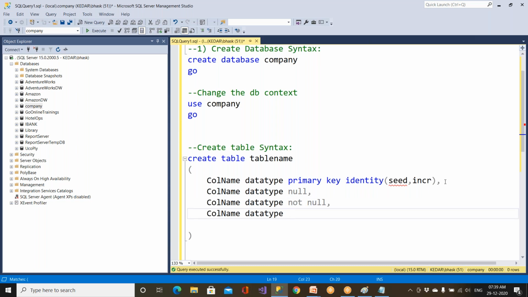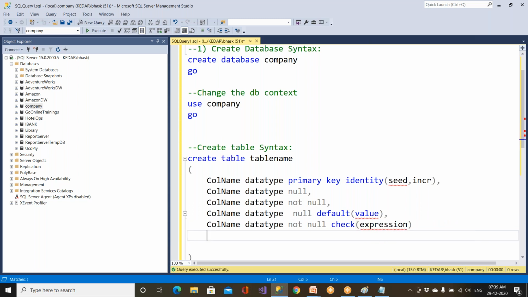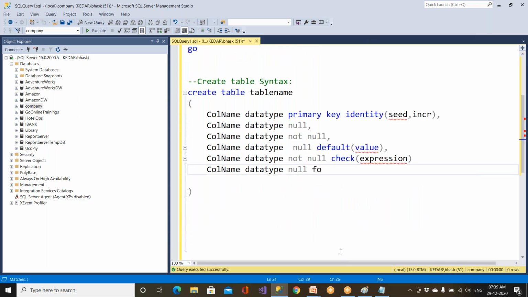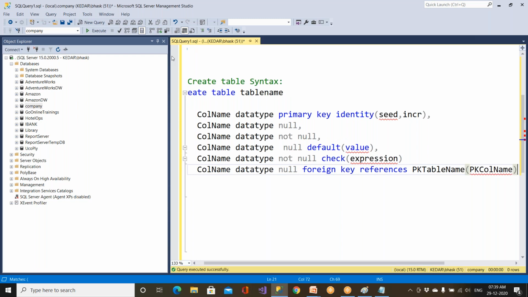Clear? And if it is a null column, you can also have default values. Whatever value you want to give, you can give. If it is a null column, you can mention NULL, and you can give a check constraint, and we can write something like salary greater than zero. Clear? If you want to create a foreign key, you write column name, data type, null, and say FOREIGN KEY. Don't worry about the syntax: FOREIGN KEY REFERENCES, the primary key table name, and the primary key column name. So this is how you create it.